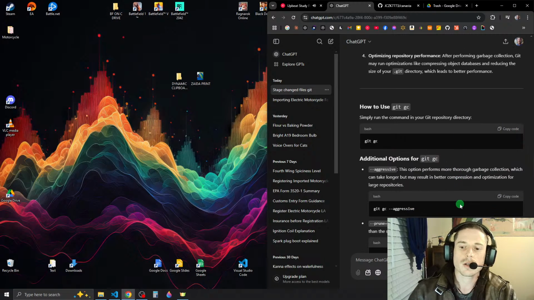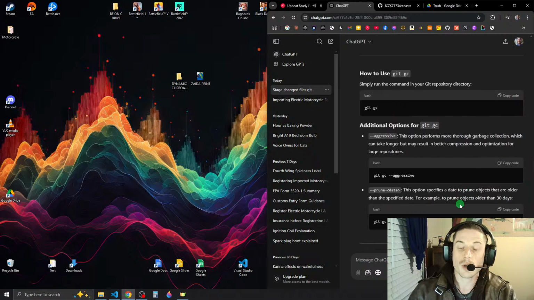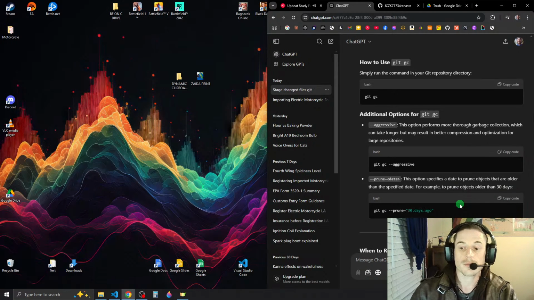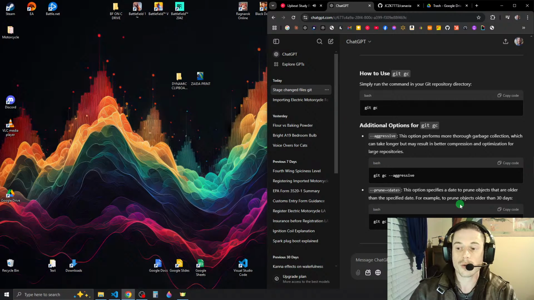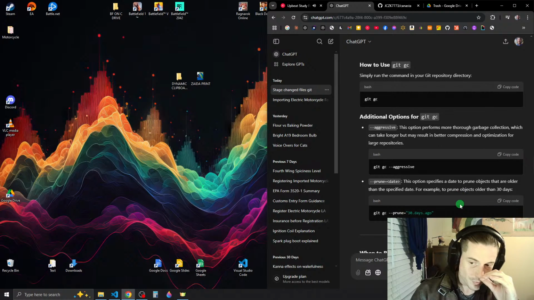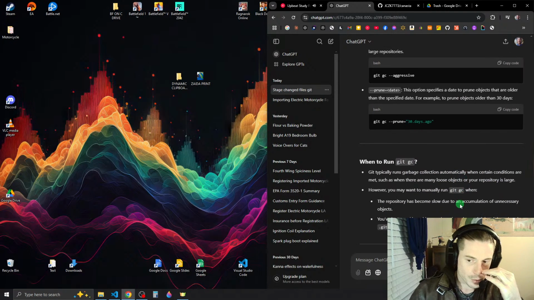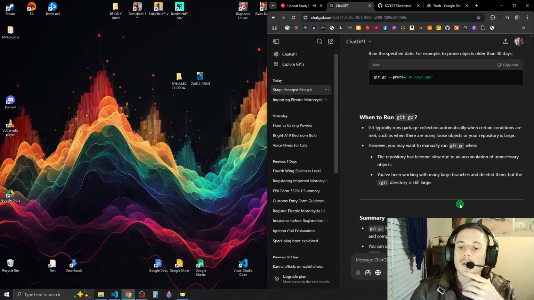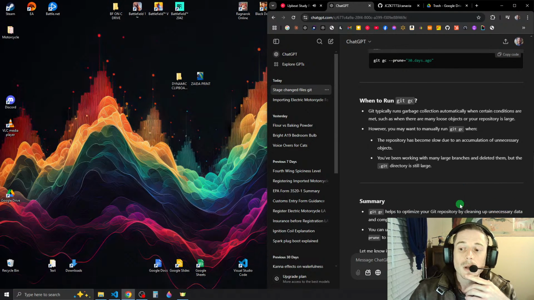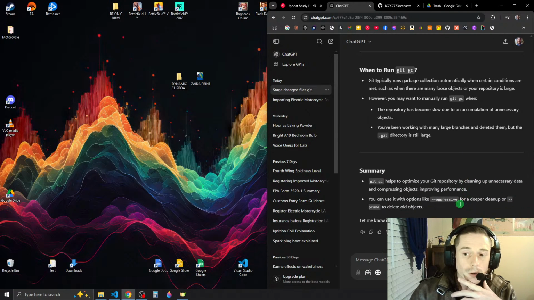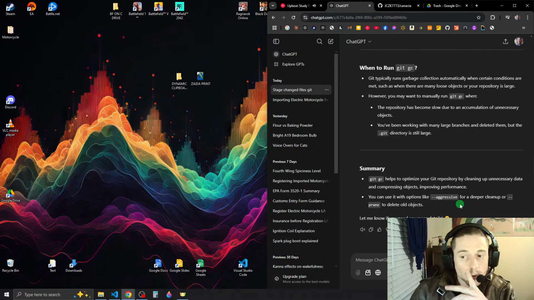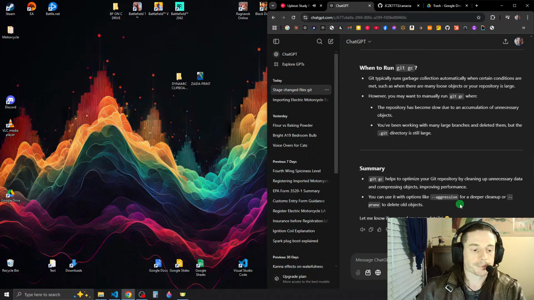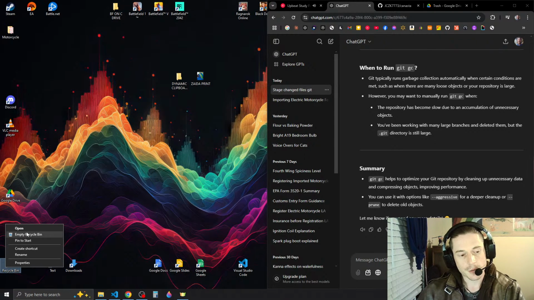Okay. We just run it, and then we can do aggressive. This option performs more thorough garbage collection, which can take longer, but may result in better compression and optimization for large repositories. It also runs automatically under certain conditions. Okay, I saw enough. I understand.